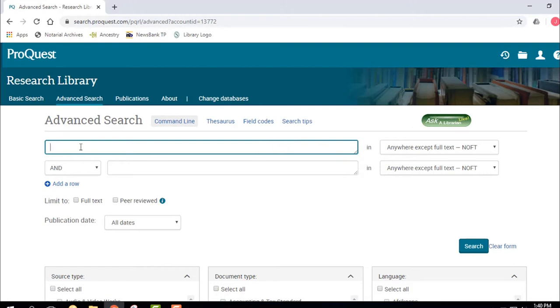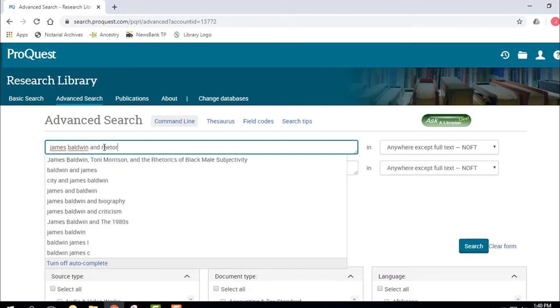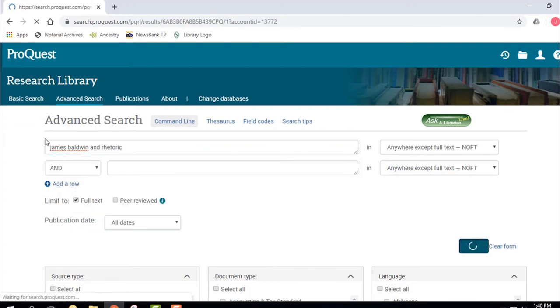And so we're going to click full text. That's a really good idea. And then we're going to do a search. We're going to do James Baldwin. Very important that I spell it right. And rhetoric. He was a great speaker and a great writer. Great writers and speakers always have a rhetoric, a means of persuasion, a way to persuade people.